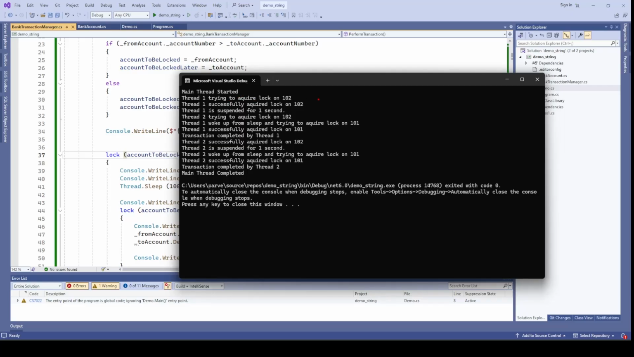First, thread 1 came and it was trying to acquire lock on account 102. Right, because 102 is greater than account 101. That's what we have specified here. Whichever account number is greater, on that account we will put a lock first. Okay, so it has successfully acquired lock on 102 because it was not locked by any other thread, and then it went for sleep for 1 second.